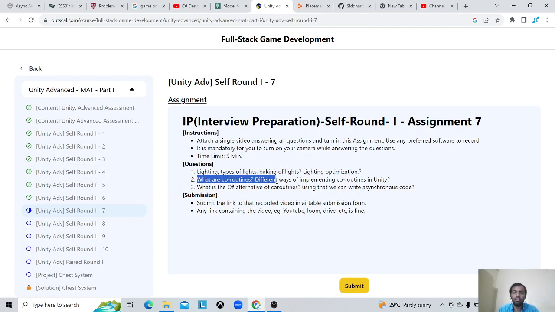Second question is, what are coroutines? Different ways to implement the coroutines in Unity. Okay, so coroutines are nothing but a way of writing asynchronous code in Unity's MonoBehaviour, right? So coroutines are just a method that can persist across multiple frames inside Unity. So what we do is, we create a method, it returns an enumerator, and we do some stuff that we want to do, and then we say yield return, wait for end of the frame, or wait for a particular amount of time and stuff like that. So that's the thing about the coroutines.